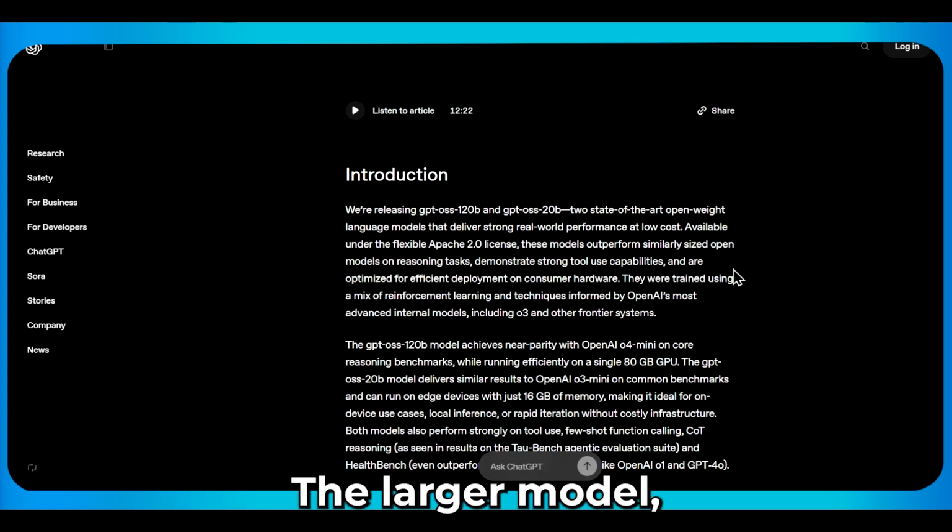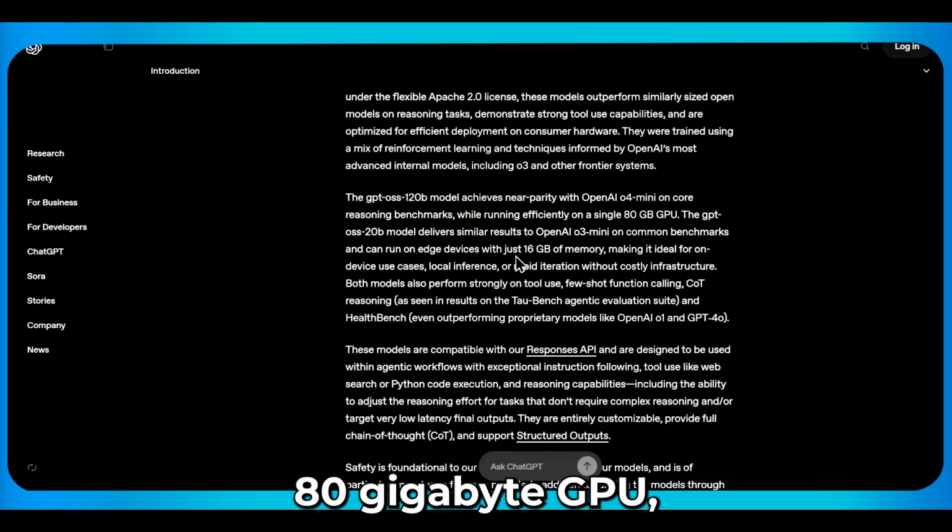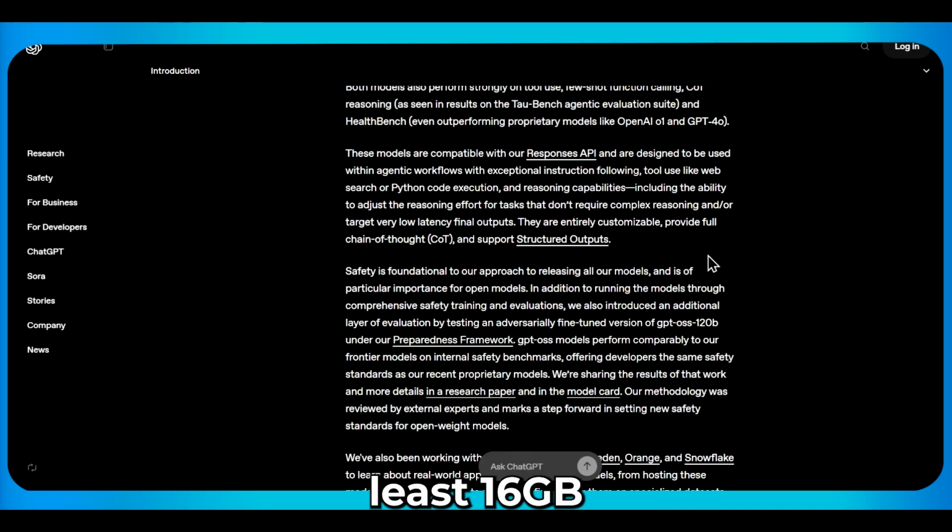The larger model you'll be able to run on a single 80GB GPU, something like an NVIDIA H100. And for the smaller 20B model, you can actually run it on something as lightweight as a laptop, assuming you have at least 16 gigabytes of memory. If you're looking for a private solution or something you can run offline, this release is going to be really appealing.